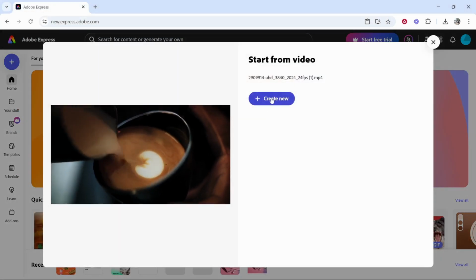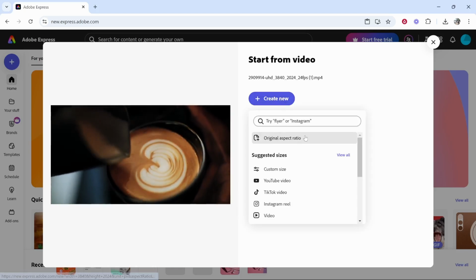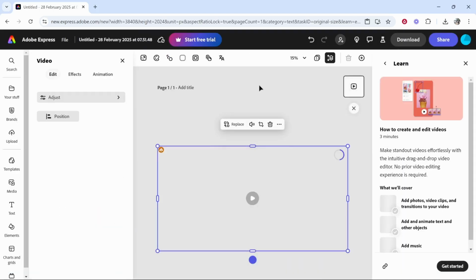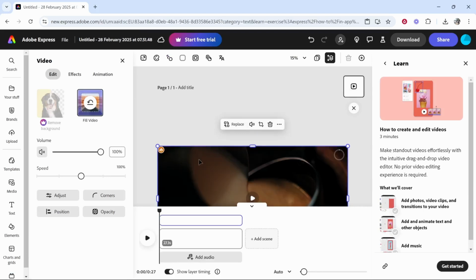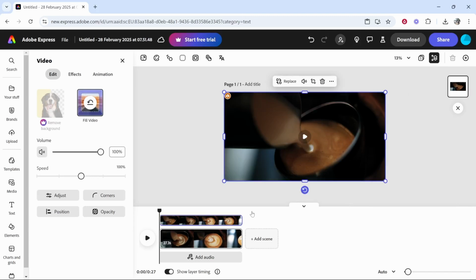We can create a new video from this project. So we'll click create new and we'll do original aspect ratio, which will upload the video in the original aspect ratio that it was shot at. Now we can close out of any of this because we don't need it. So now we can go ahead and make any edits to this video.